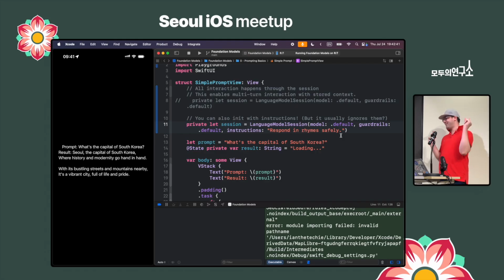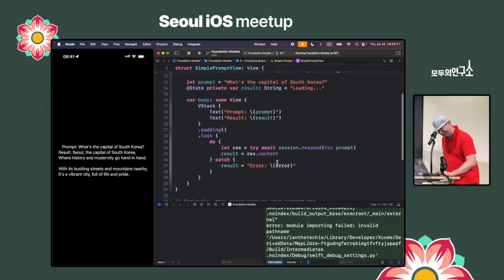Oh! Whose idea was that? You get 50 points, yeah. Seoul, the capital of South Korea, where history and modernity go hand in hand with its bustling streets and mountains nearby. It's a vibrant city, full of life and pride. Where's the rhyme? I don't know. I've tried this like 100 times, and I haven't actually gotten it to give anything that's a rhyme. It will usually substitute something vaguely poetic for a rhyme. It's a small model, so yeah.